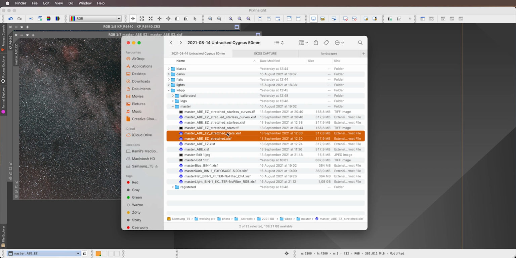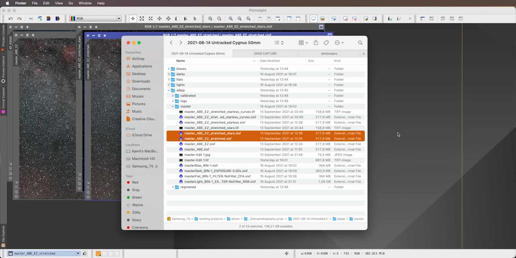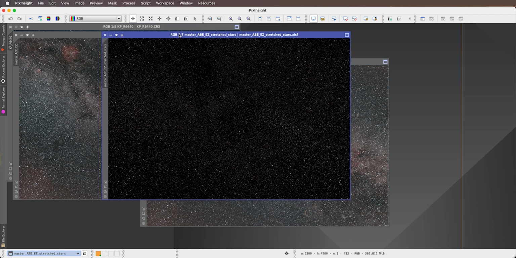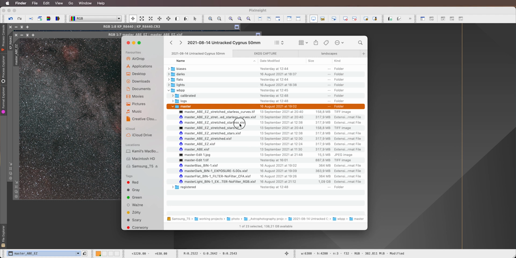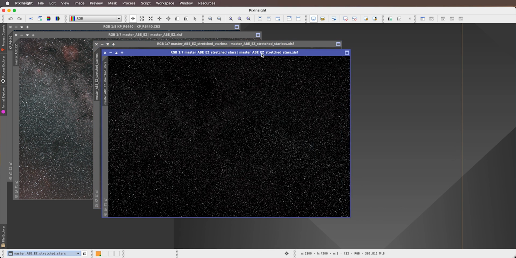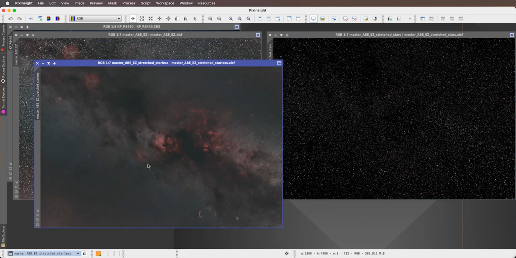So let me open the stretched and the stars. So these are the two images that StarNet spit out to me. Okay, so let's check out these images. Sorry, I opened the wrong file. I need the starless and stars. So this is the image with stars only, and this is the starless image. As you can see, the nebulosity really starts to show up. We have North America here, we have Pelican, we have the Cygnus region, we have the Cygnus loop, and also the elephant's trunk in Cepheus and that kind of a region.